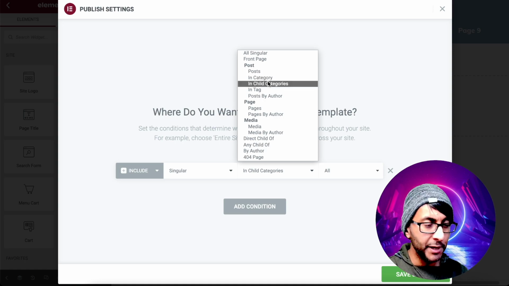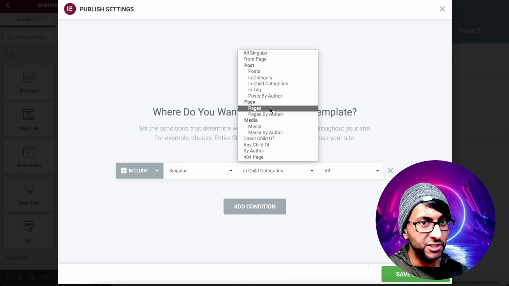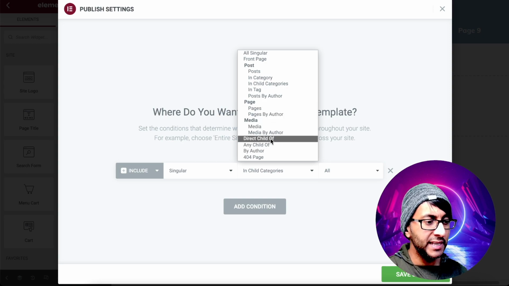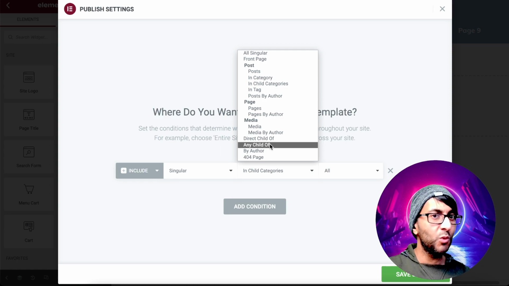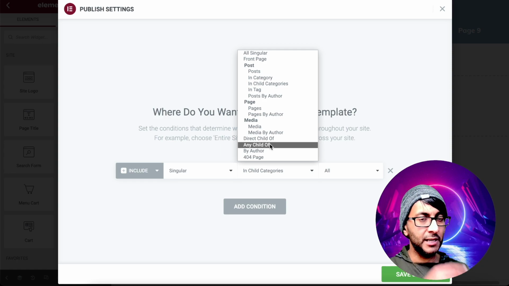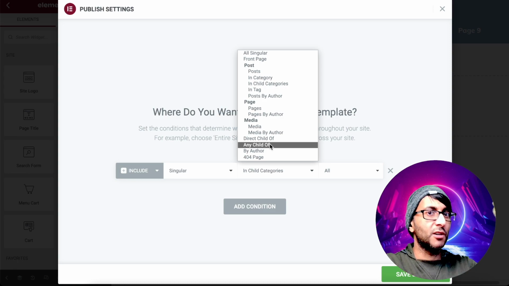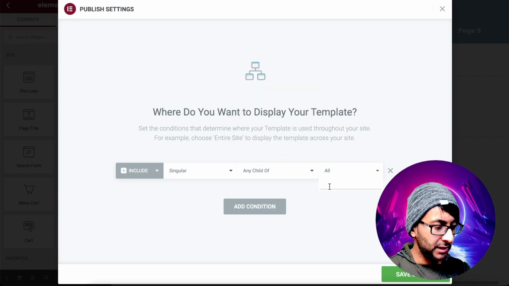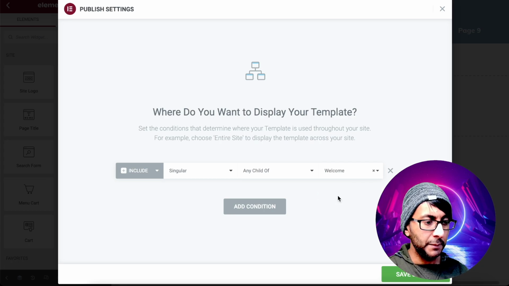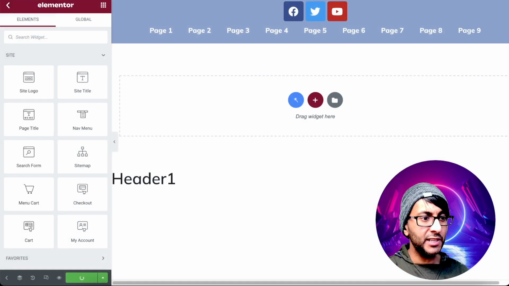And again, this is for posts. In pages, you only have pages and page by author. But look here, we have any child of, that is the one you want, because we got our parent and pages 1 to 6 are a child of that page. So any child of, and I'm going to type down here, welcome, and it will appear. That is it. Save and close, job done.